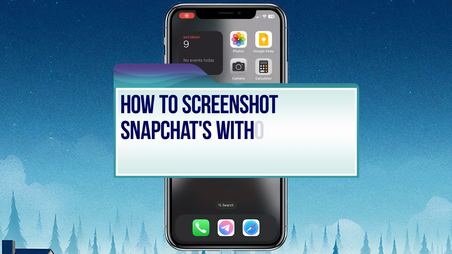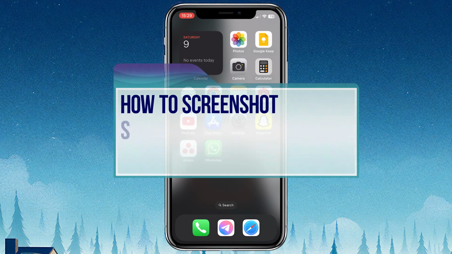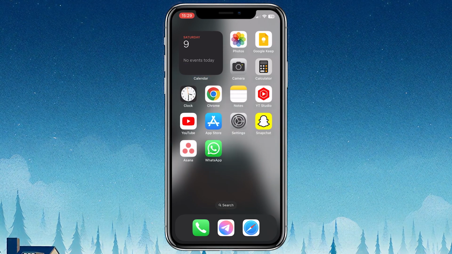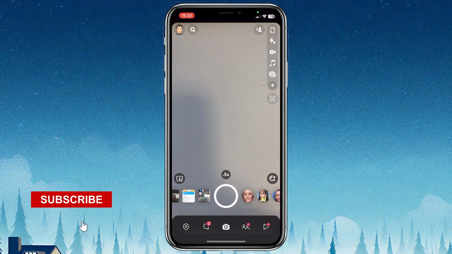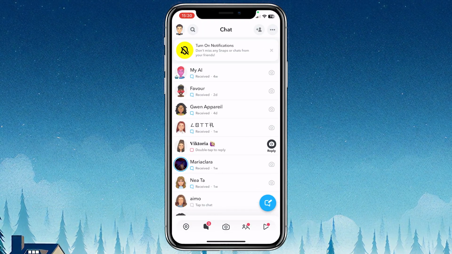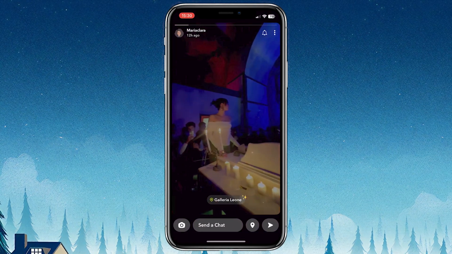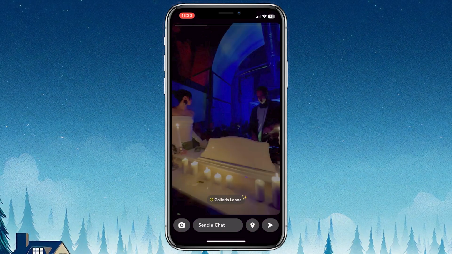So, if you want to take a screenshot of Snapchat's history without its knowledge, Snapchat itself has a great trick. Let's look at it with a practical example. Open the Snapchat app and navigate to the desired person's story. For example, let's take a random profile. Tap on the three dots located in the top right corner of the screen.